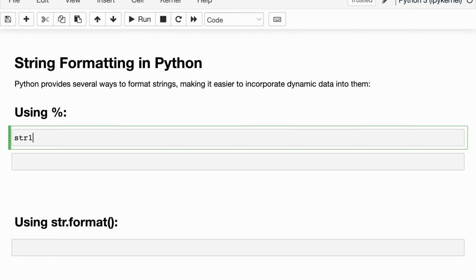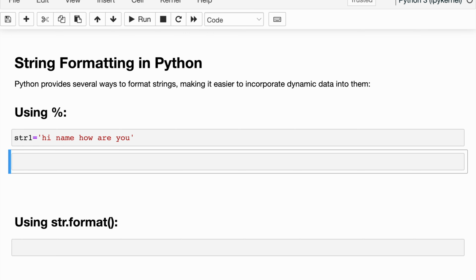Here I'm taking a string in which I'm saying, hi, name, how are you? So this is a string. In case I want to use my names, suppose Manan or Alice or Alex, dynamically when I'm trying to print the string, instead of writing it again and again, I can use string formatting for that. Now let's take an example.